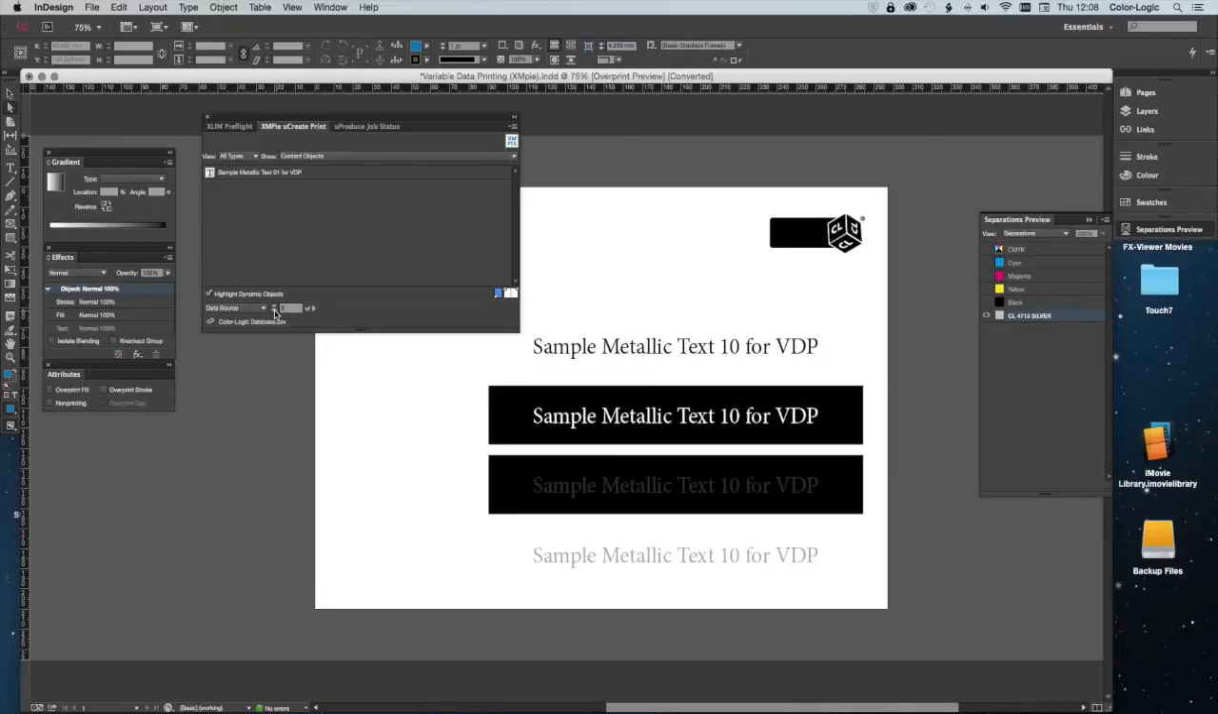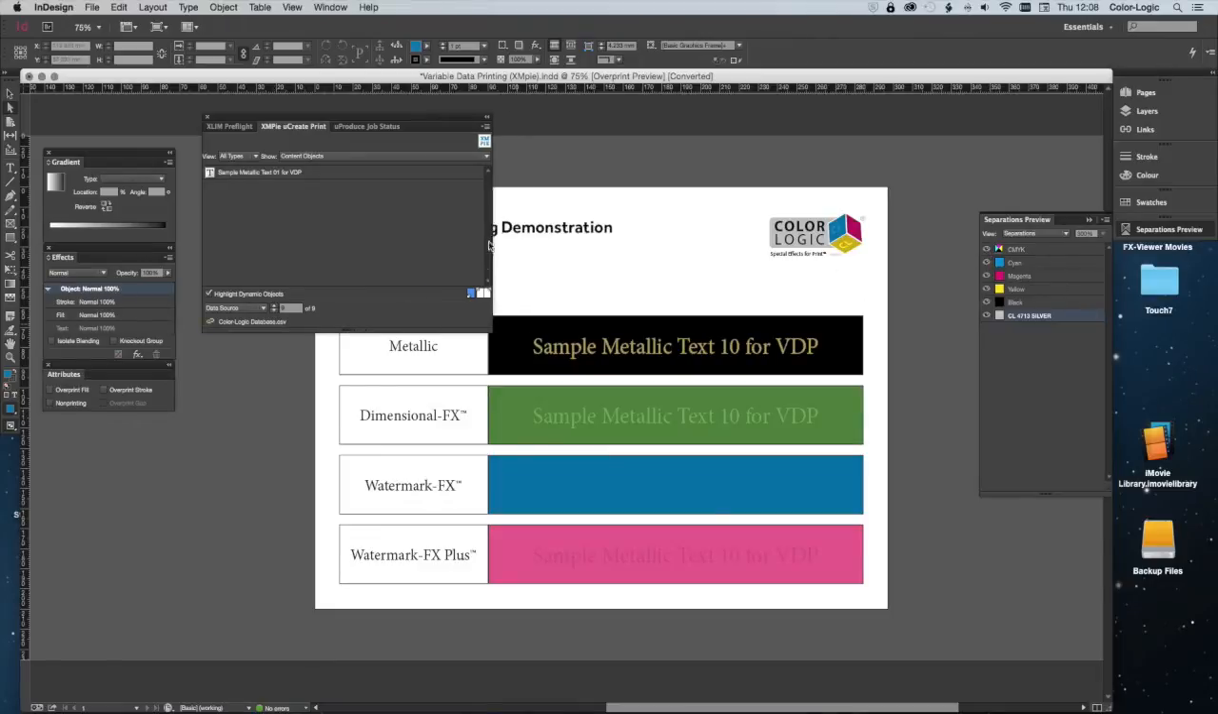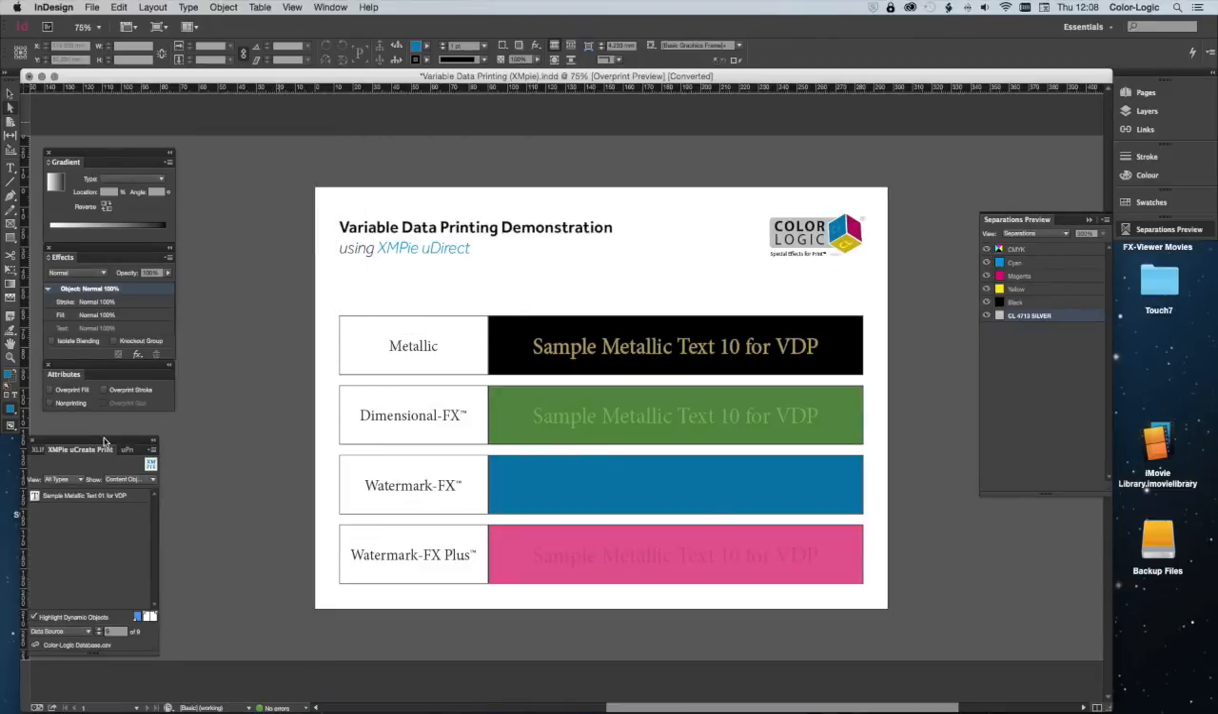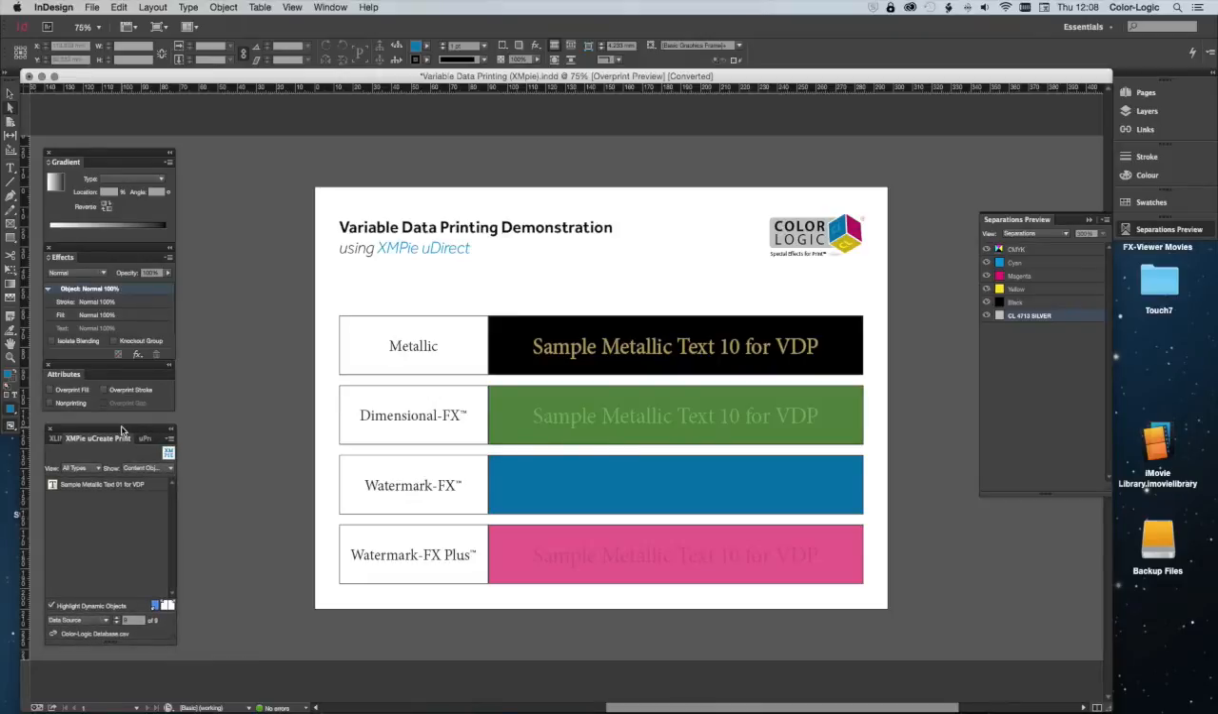But by combining this with existing technologies like XMPie's uCreate, it is a great tool to be able to add new things to your print. So if you could imagine doing a piece of packaging, it could be, you know, whiskey box packaging. So it could be a special celebration, you know, David's 50th birthday.